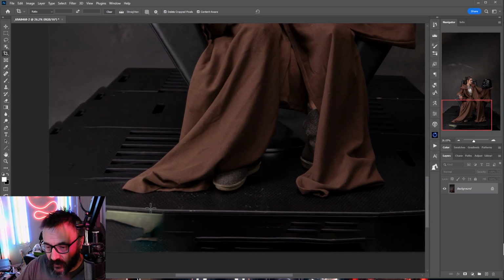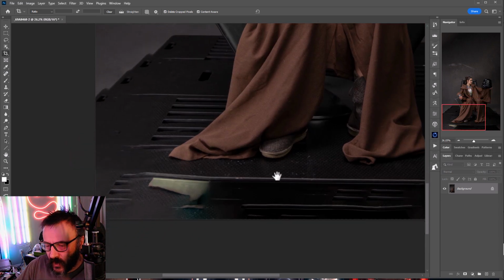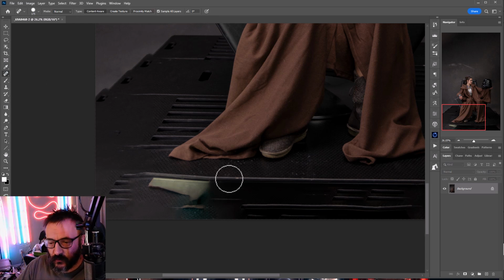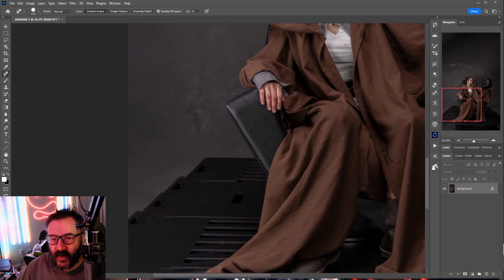We do still have some sampling problem going on right here, and we can fix this. All we need to do is take our tools, the spot healing brush. Don't worry too much about this background, because we'll use some overlay effect on this, and it should fix it. Okay, next, I'm not sure what I want to do right here.